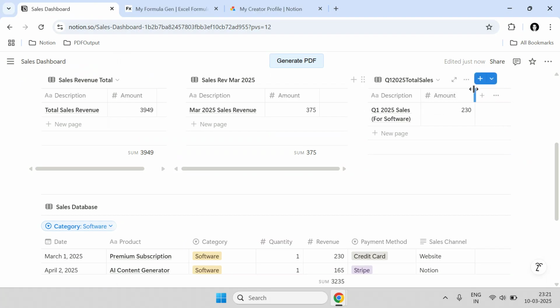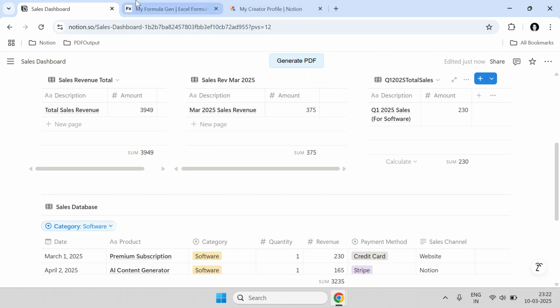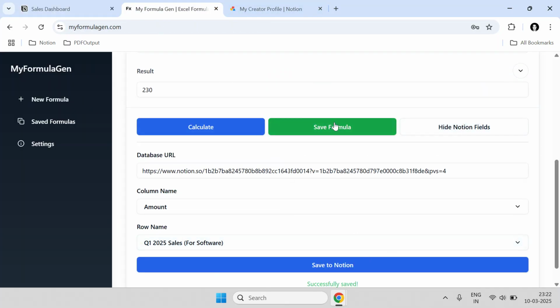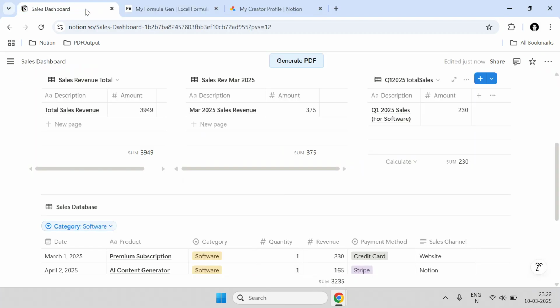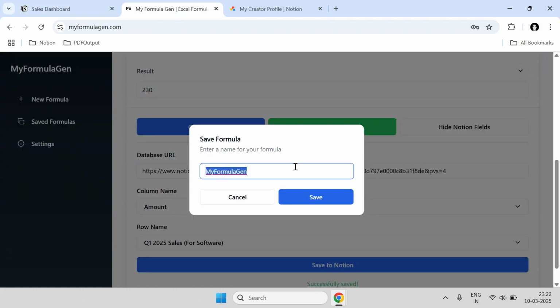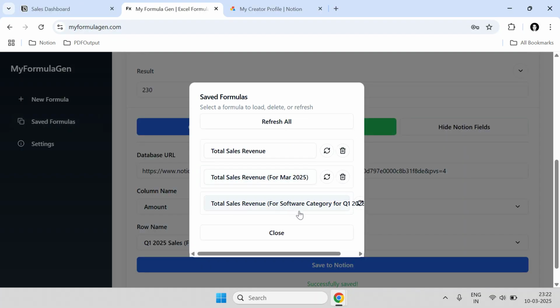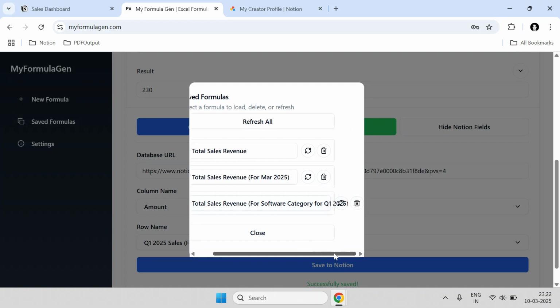Okay. Let me next squeeze it a little bit. So now let's click on save formula. So this will be like this particular value. So let me copy this, paste it over here, click on save. Okay. So now if you see, we have got three formulas saved. All this is exceeding the boundary. I will be rectifying this in the next updates.